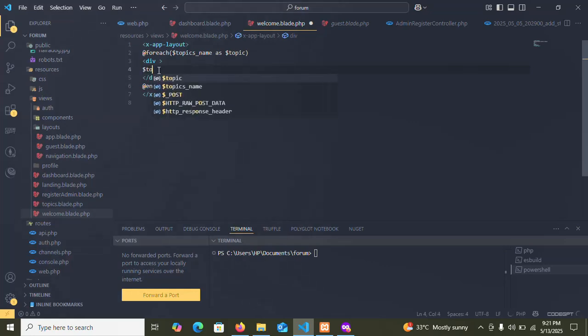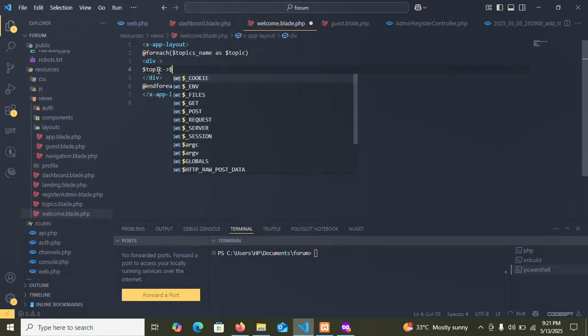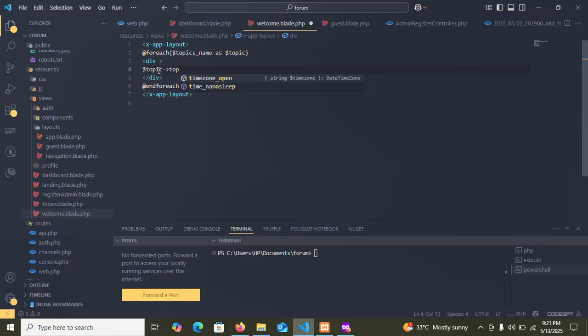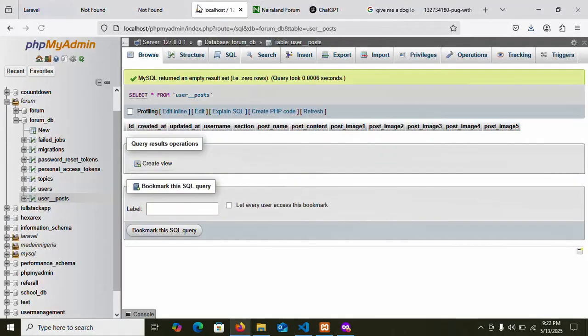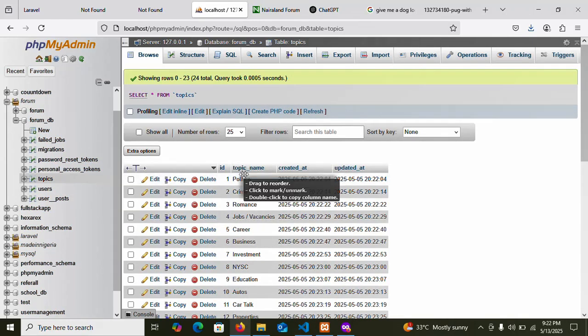So we see dollar topic and then topic name, since the topics are merged, we are passing this to an array. And then topic name. So this is what we are doing. Take a look at this. If you go to localhost phpMyAdmin and then topics, this topic name is what we are trying to get. Now let's see what happens on our page.